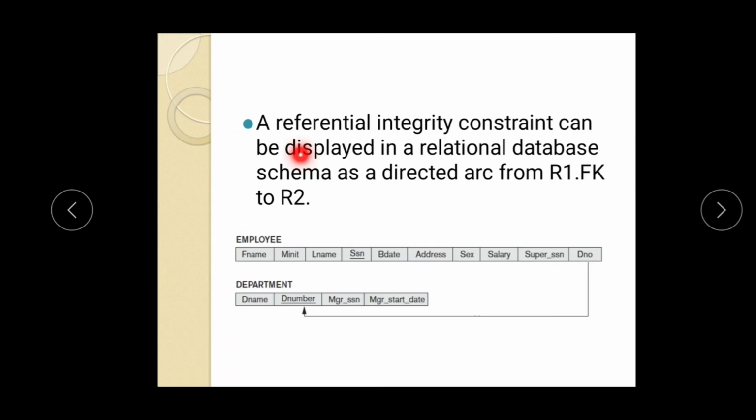So a referential integrity constraint can be displayed in a relational database schema. This is called a relational schema. We have already said that in a relational schema we will not be representing the values. We will be representing only the attributes and the relation name. Clear?